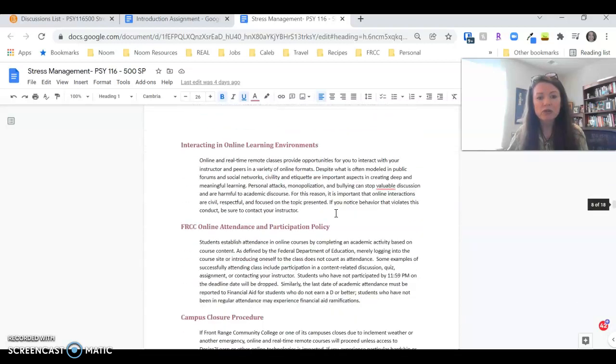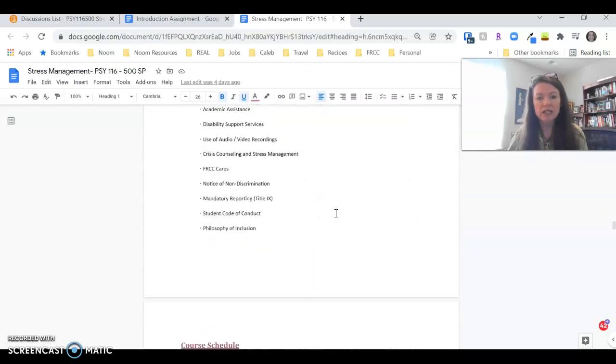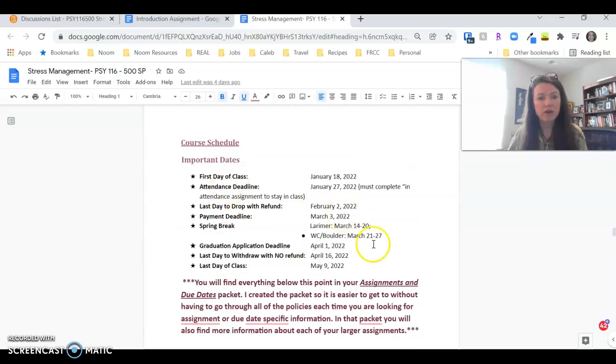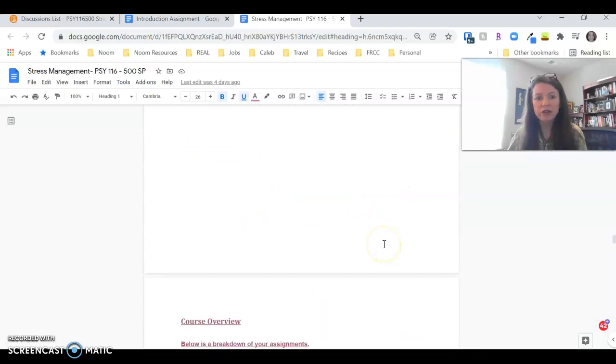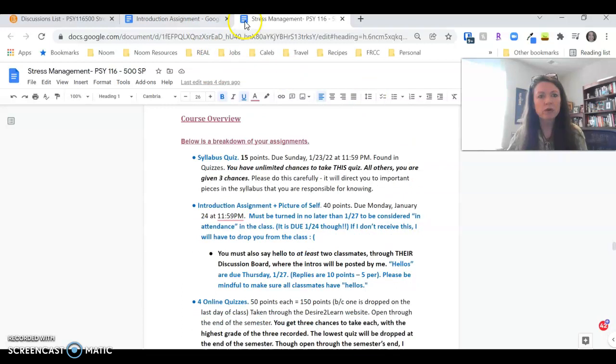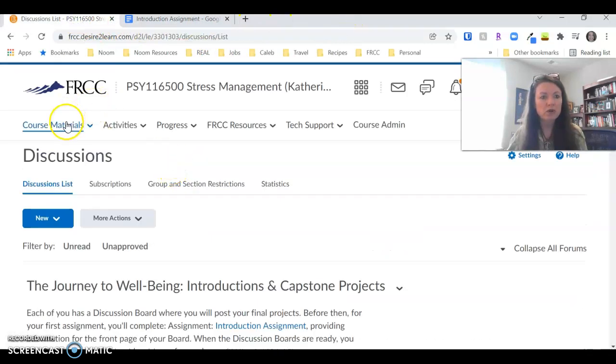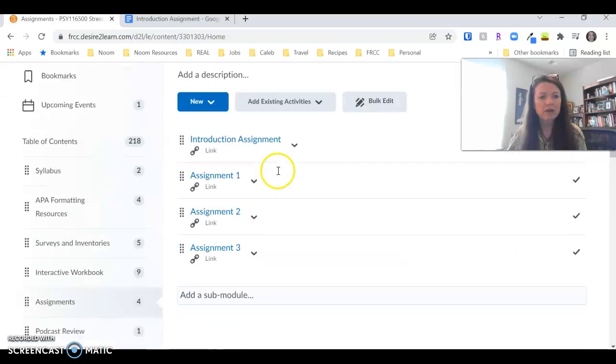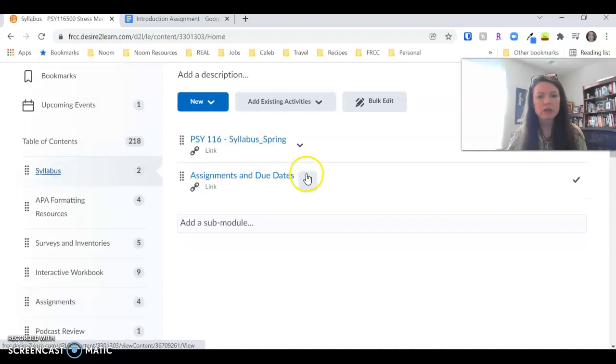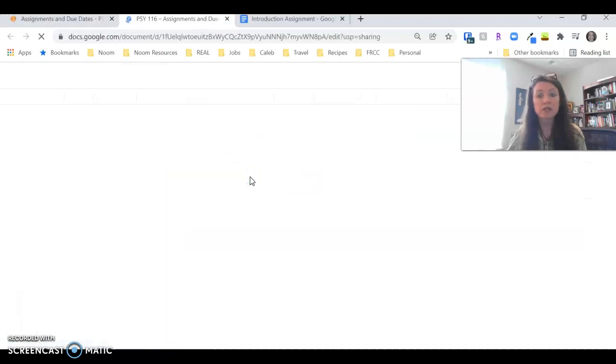So please just read through this. A lot of it, as I said, is what you're going to see in any of yours. I have all of these important dates right here, and then the course overview. But to look at that, I am actually going to go back here to the syllabus, and I'm going to open assignments and due dates.